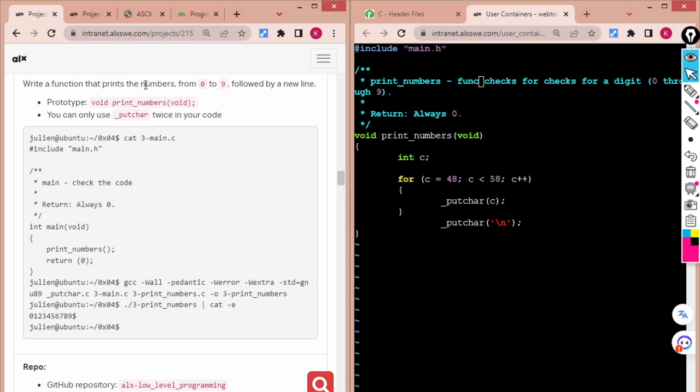So we are trying to write the function that prints the numbers from 0 to 9 followed by a new line. Again, this is the function header, and in the header we are including the main.h, and in the main.h file we created earlier, the second file, we have the prototype for this particular file. So we are including main.h, so that this file will pick up the prototype from the main.h file.